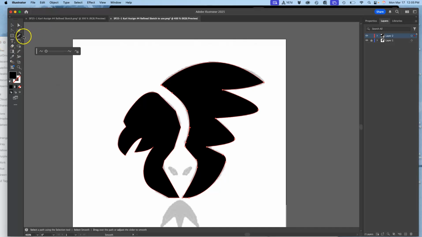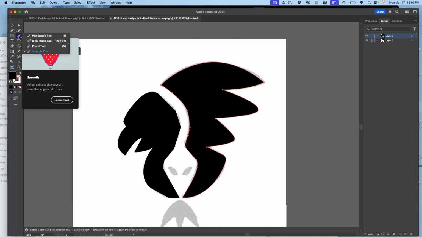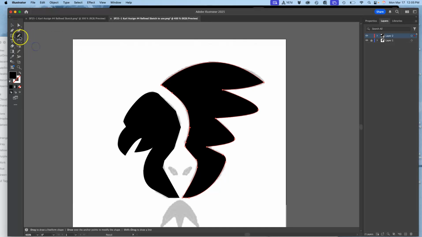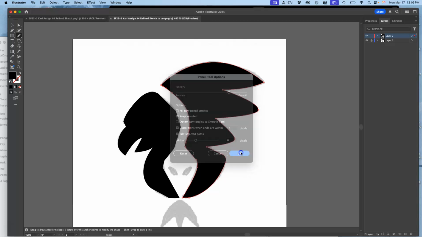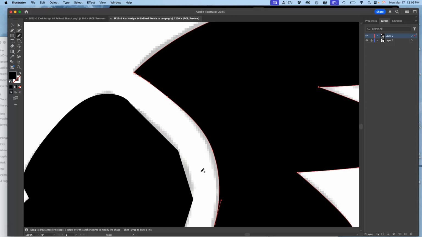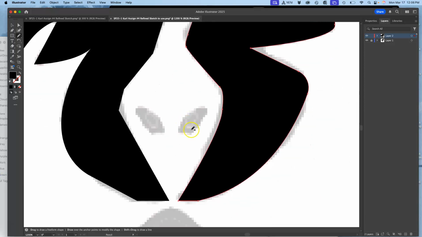So, what's the other tool you can use besides the pen tool? That is the pencil tool. Now the pencil tool, you want to double click on it and you want to set it to be either more accurate or more smooth. I like usually a tiny bit more smooth, but it depends. And I'm going to now use the pencil tool to draw the snake's eye.